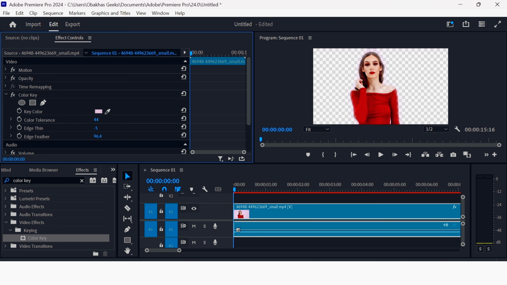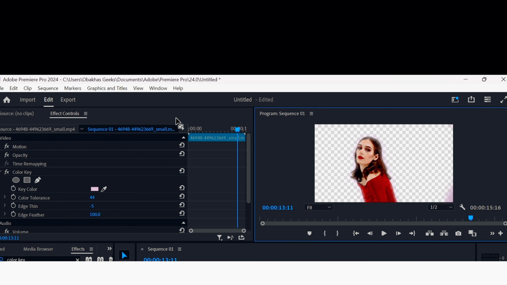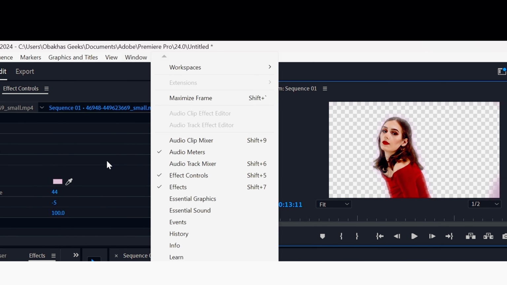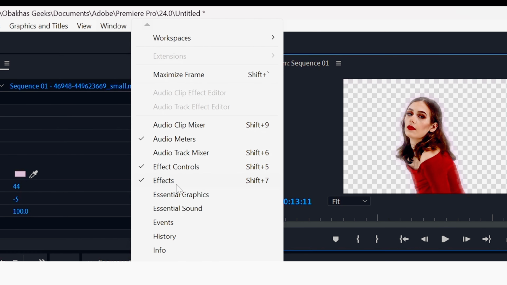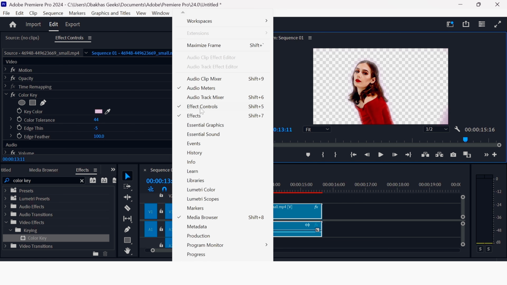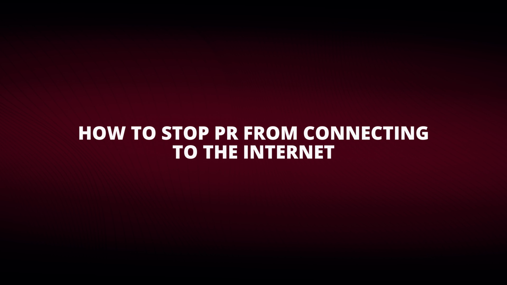Can't find the effects or effect controls panels? No problem. Just go to the top menu bar, click on Window, and then make sure Effects and Effect Controls are both checked. This will make them show up on your screen. And that's it, guys.